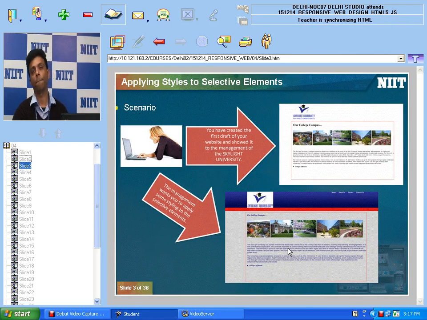Okay. Now this chapter is how to apply styles to selective elements. Remember, selective elements means you have more than one HTML element in a web page, and you want to apply style on them. Now look at the first place here. I am making one web page, but I am not using any style over there, so my web page is not looking that attractive.